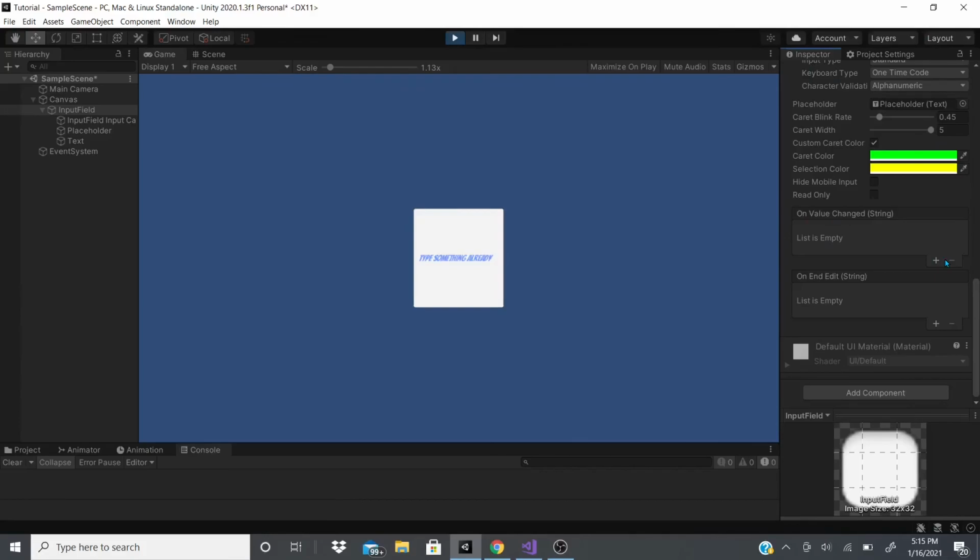On value changed, as it says, once the value changes, let's say once you type something in, then something else will happen. So let's say once I type something in, I have a game object and it disappears. Same with on end editing. As soon as I'm done editing, right there, something will happen. You can make, I don't know, some firework happen, something happen.